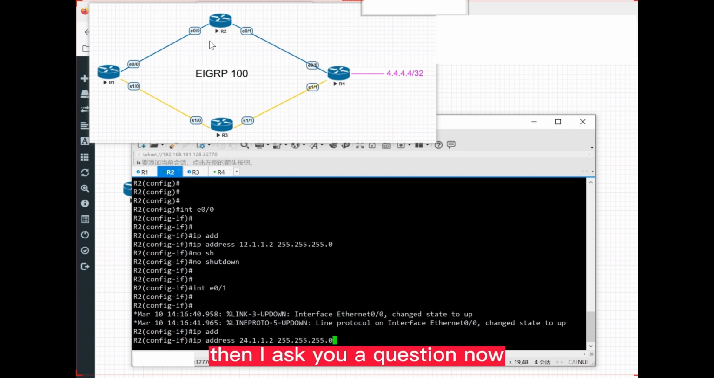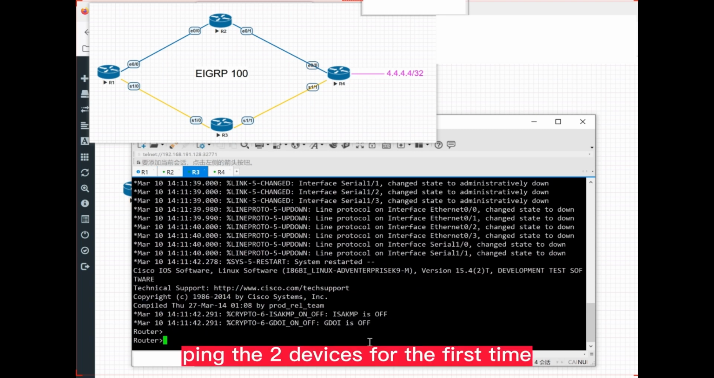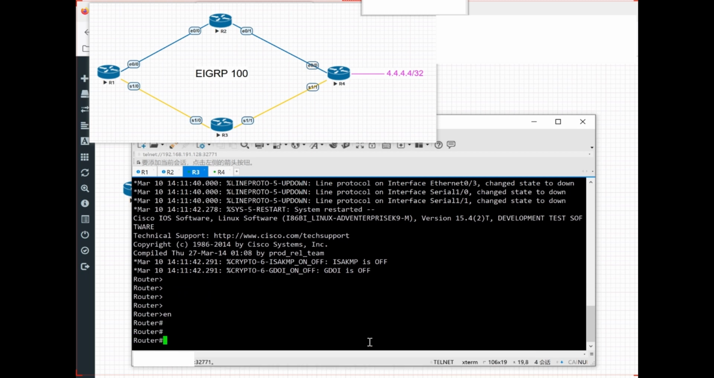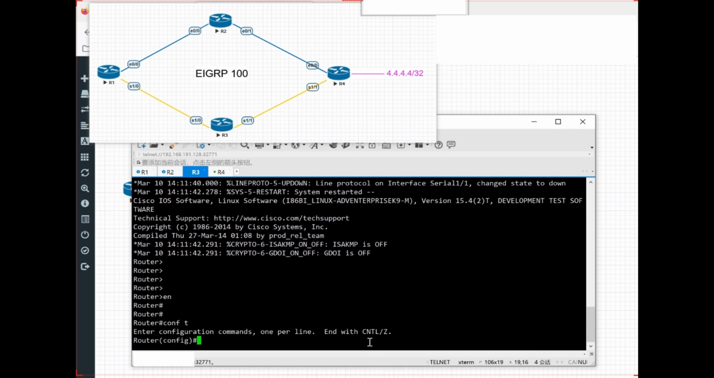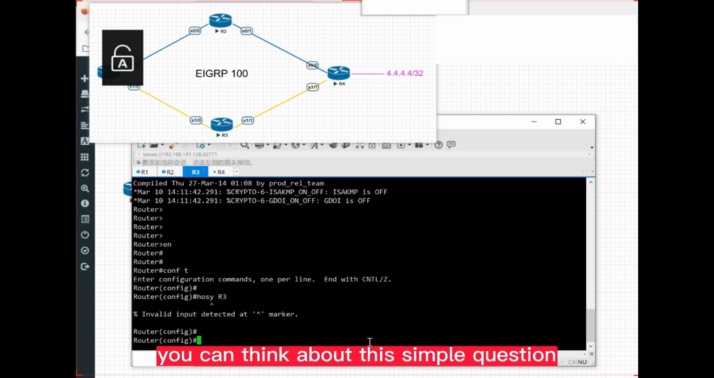Then I ask you a question now. For example, after a while, all the addresses are configured. I ping R1 and R4 respectively from R2. I also ping R1 and R4 here from R3. May I ask, when R2 and R3 ping the two devices for the first time, will packets be dropped? If you have an answer, you can write it in the comments. During my configuration, you can think about this simple question.